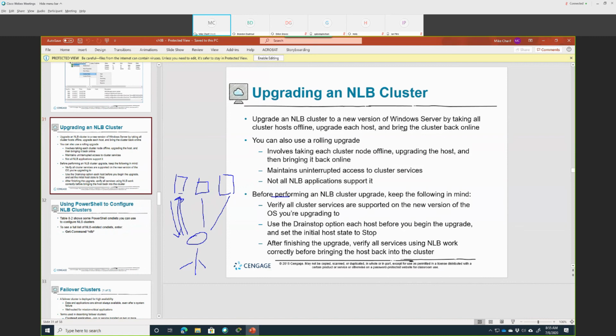So, before performing an LB cluster upgrade, keep the following in mind. Verify all cluster services are supported on the new version of the OS you are upgrading to. The second one, which is the most important part, use the drain stop option, like we mentioned earlier, on each host before you begin to upgrade.